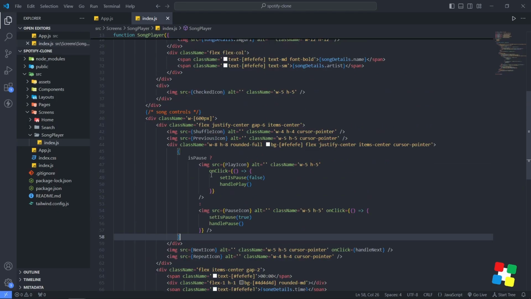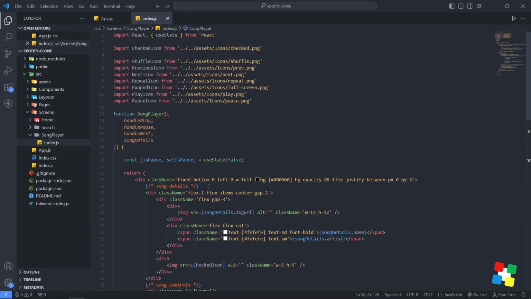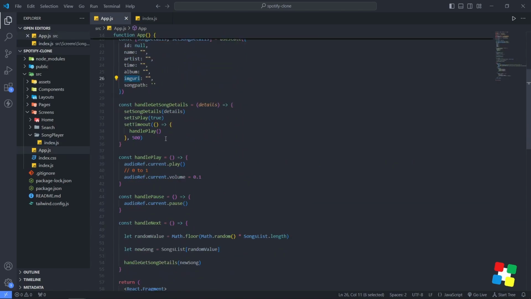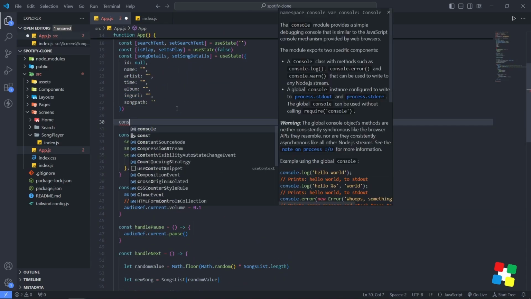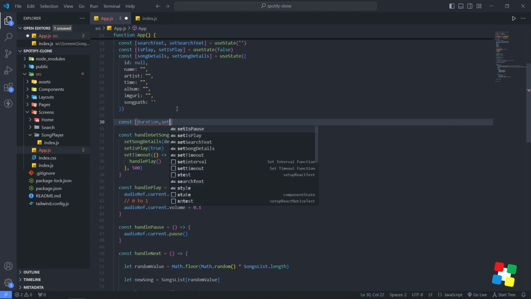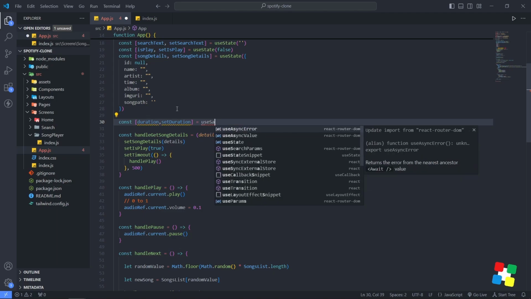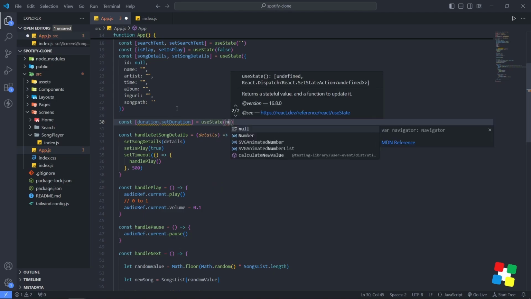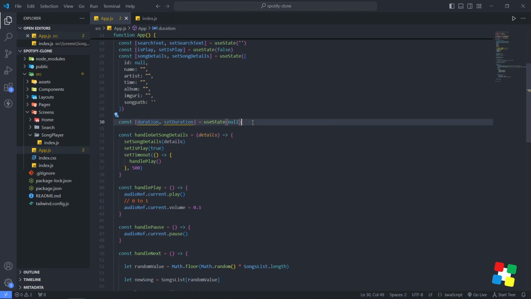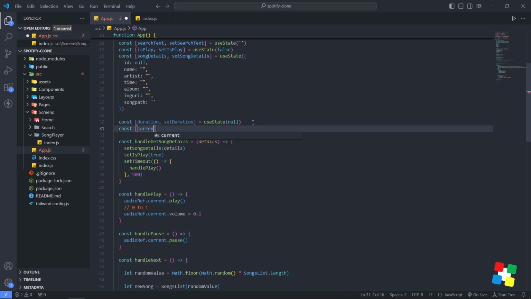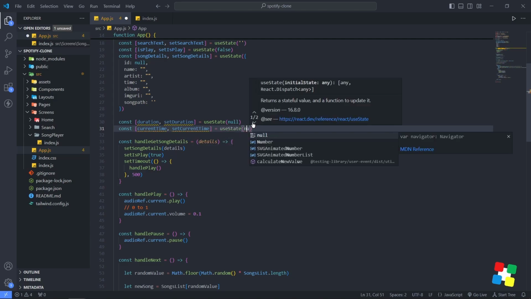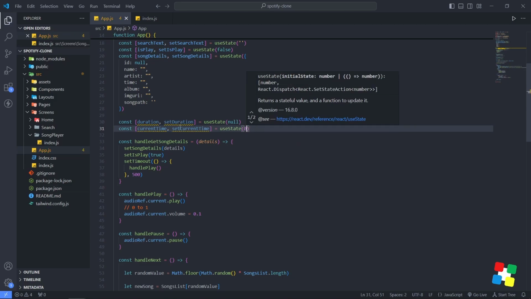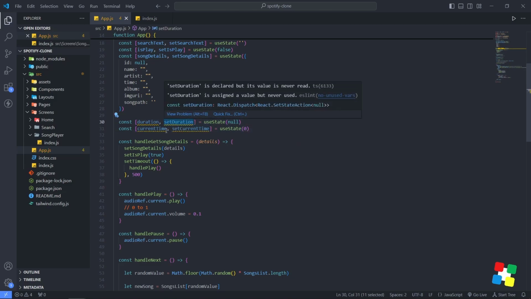Right, so for song duration, what we can do is go to app.js and create two states over here. The first state I'm going to have is duration, setDuration, equals useState, and it will be null by default. The second one is current time. We need to see what the current time is here. setCurrentTime, useState null by default, or we can say 0 as well, up to us.